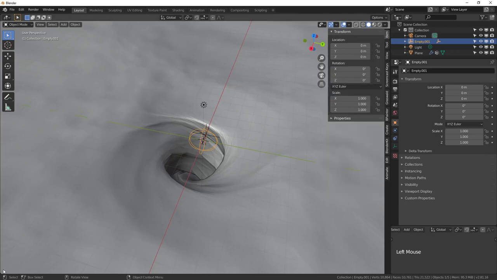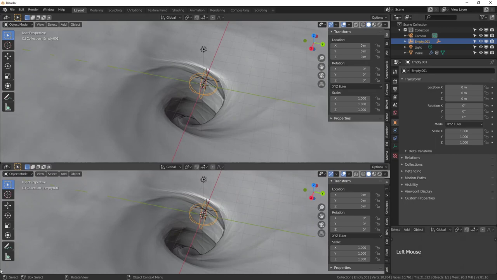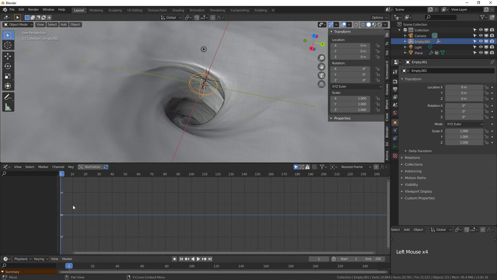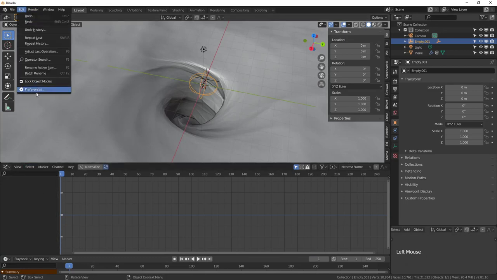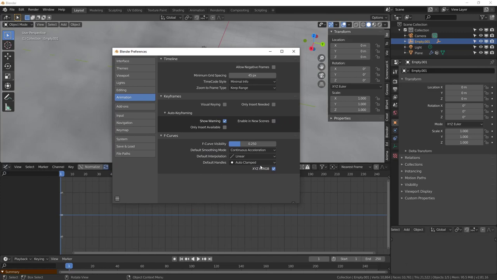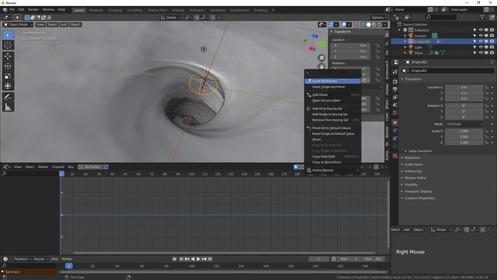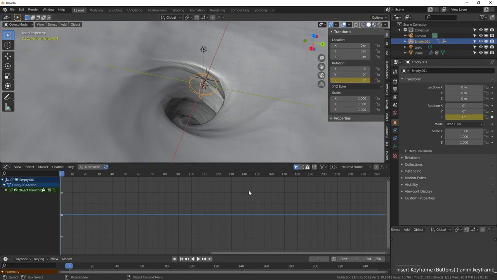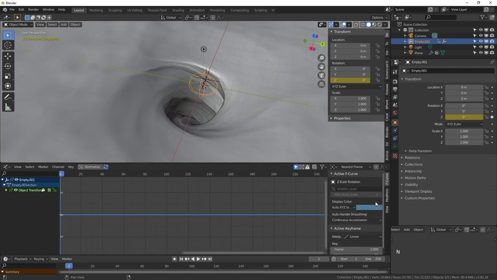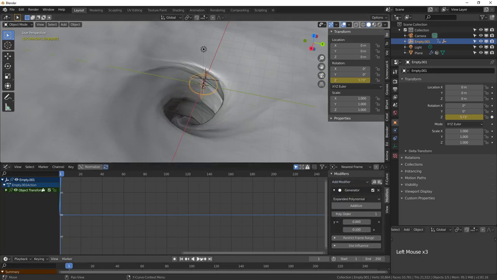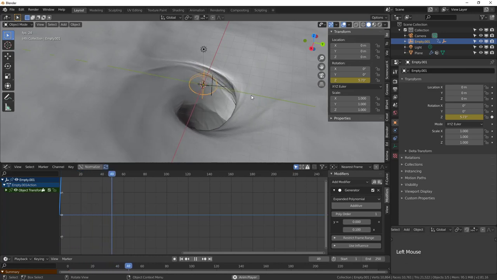So I'm going to pop a timeline open, and in here I'm going to open the graph editor. I've set my preferences to have my default interpolation be linear. That's really up to you, but it makes it easier for adding some quick animation. I'm going to insert a single keyframe here, press N, go to modifier, add a generator, and set it to 0.1. Now if I play this animation, it wobbles the animation for me.